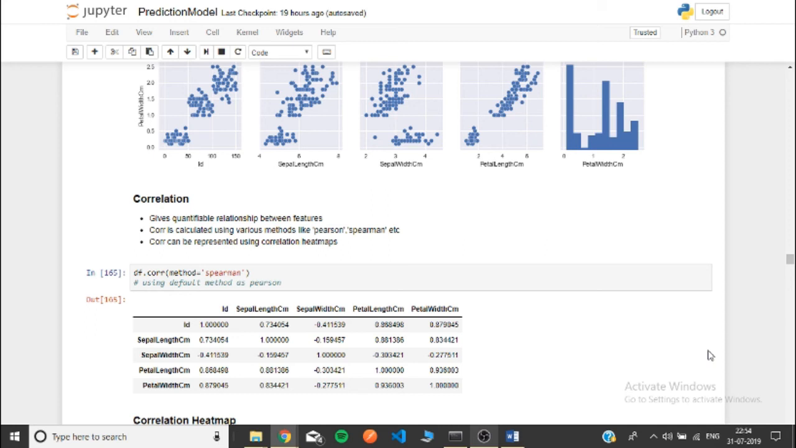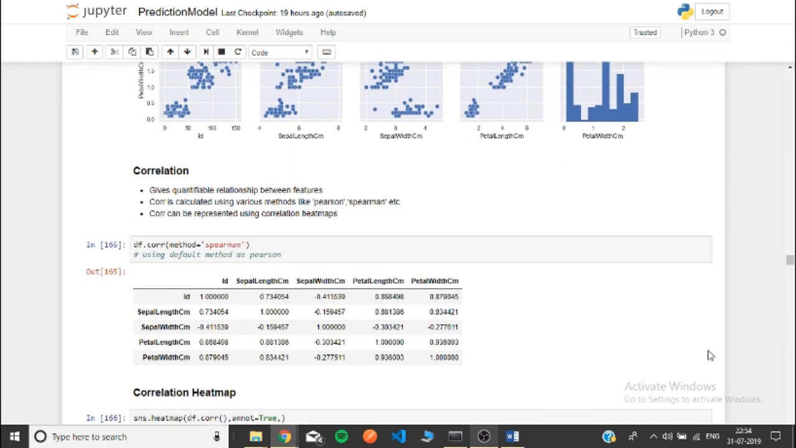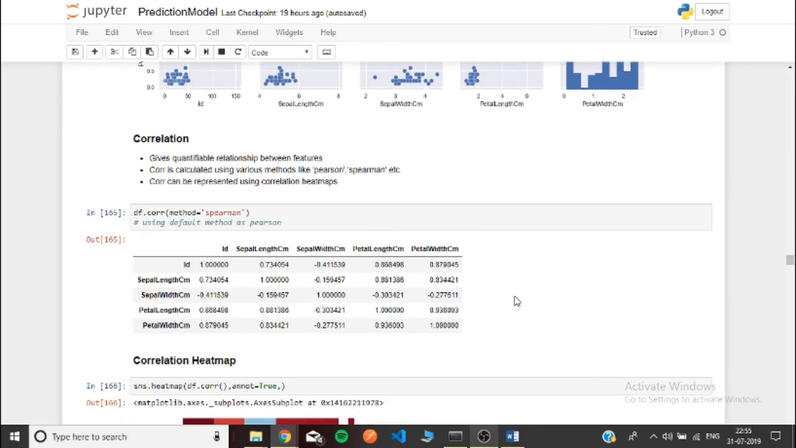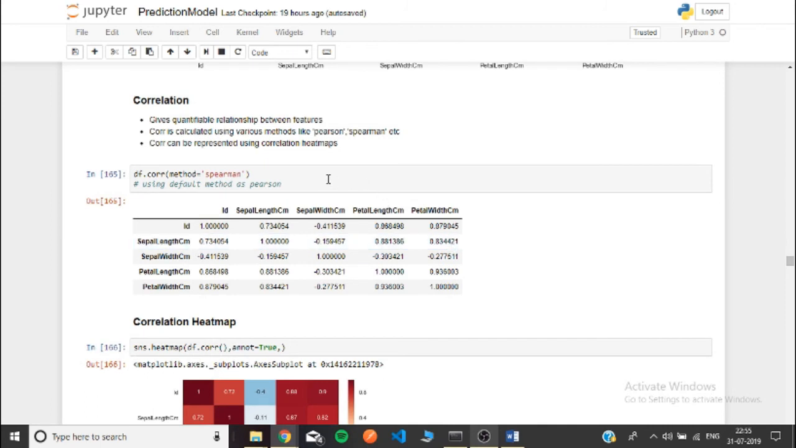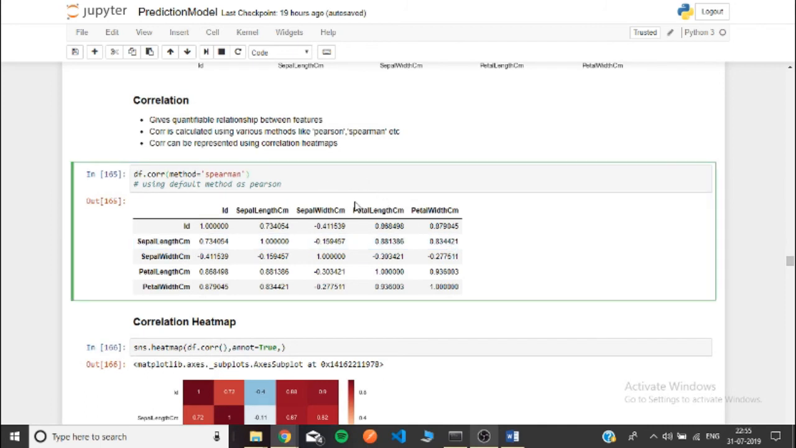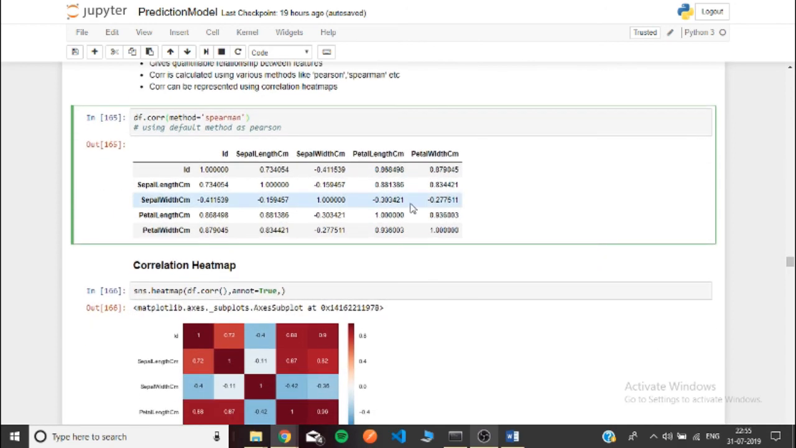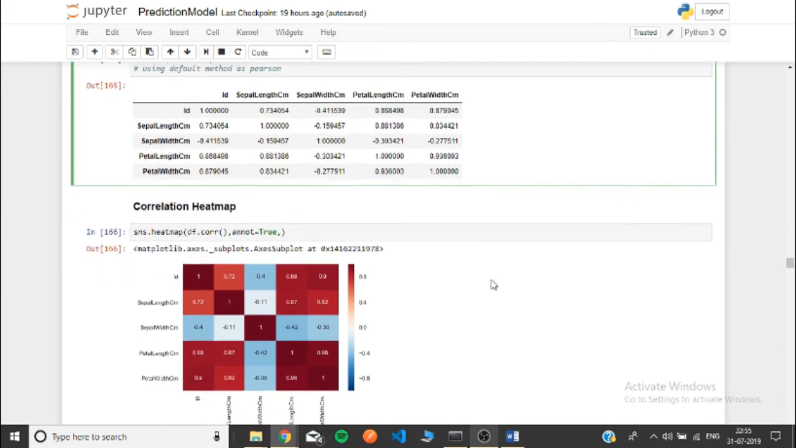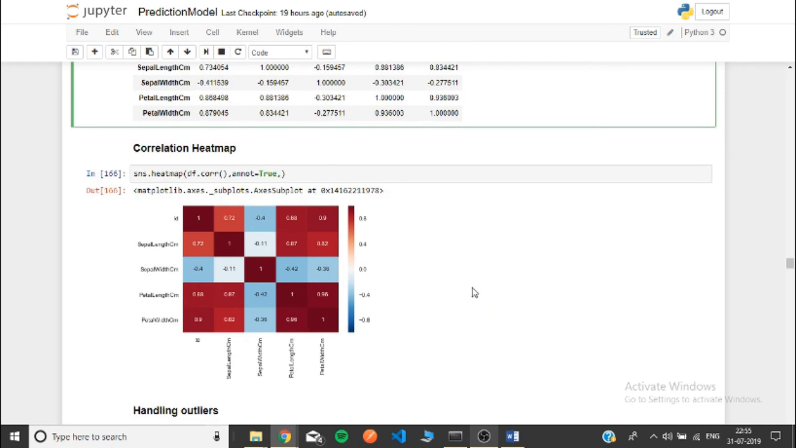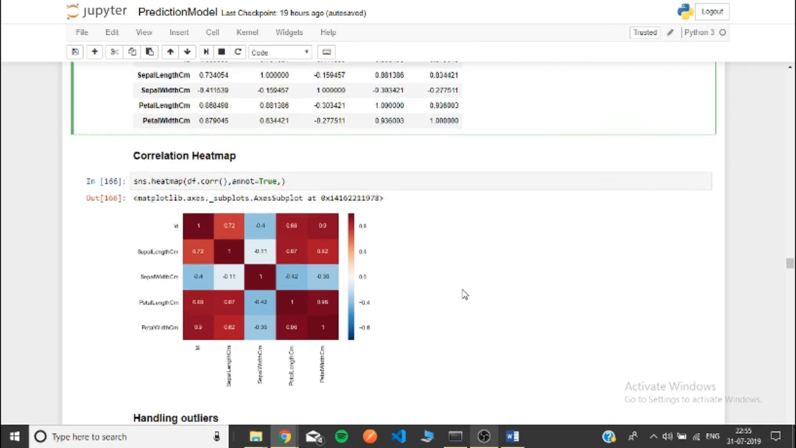Correlation can be represented using correlation heat maps, which are pre-existing in the Seaborn package. We have created a correlation matrix using the data frame method df.corr. This will give the quantifiable correlation value between various features. And we have drawn a heat map of the same matrix using the Seaborn package.